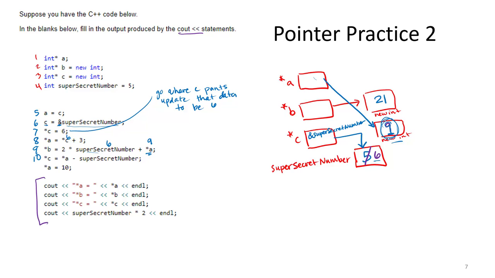Let's now do line 10. In line 10, we say asterisk c is equal to asterisk a minus super secret number. So we're going to go where c points. We're going to change that data to be the data stored where a points, which is 9, minus super secret number. Super secret number is 6. So c is going to be updated to 9 minus 6, or 3. But c is pointing at super secret number, so that means super secret number is going to be updated. Now it holds the value 3.